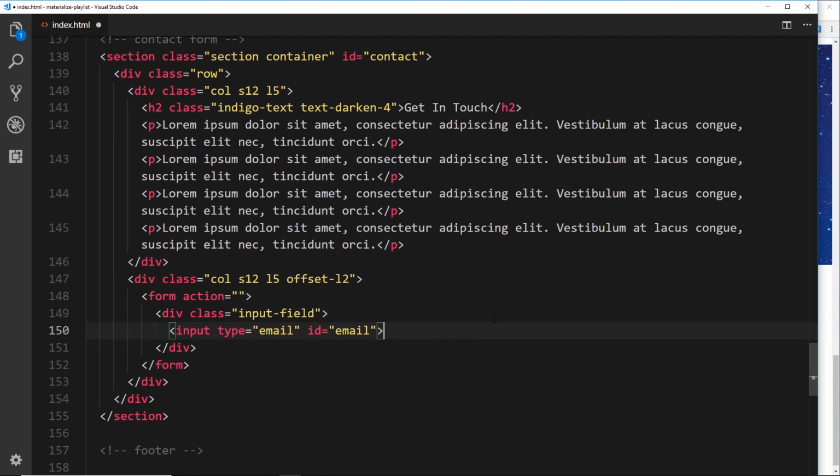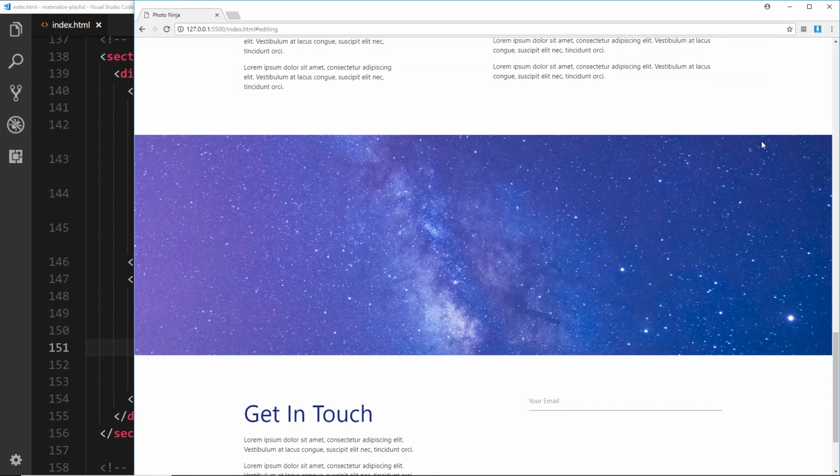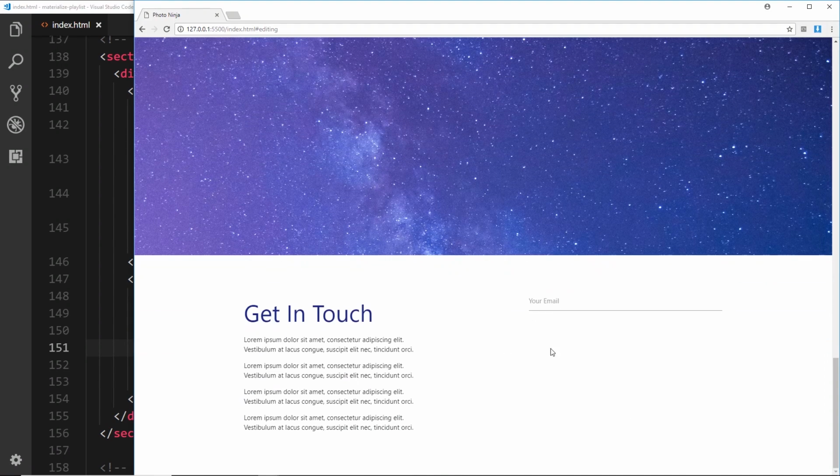Now, in Materialize, if you want it to look the way it's meant to, we have to place our labels below the inputs. So we'll do a label here, and it's going to be for the email, which matches up to the ID right here. And then we'll also say in the label, your email. All right, so if we save that and preview it, check this out. We can see that little placeholder there, your email, that's the label. But when we click on it, it does that little animation and scoots above it, which is really, really nice. So that's the email field sorted.